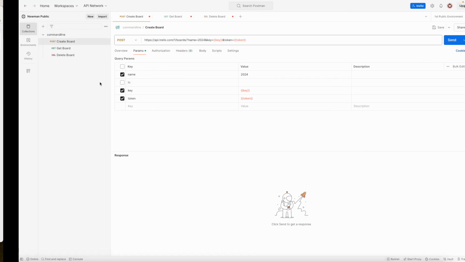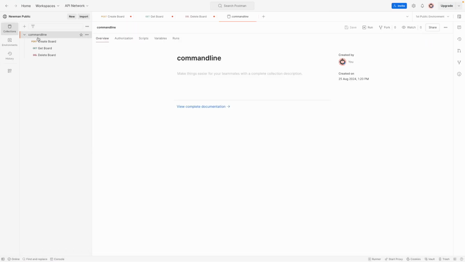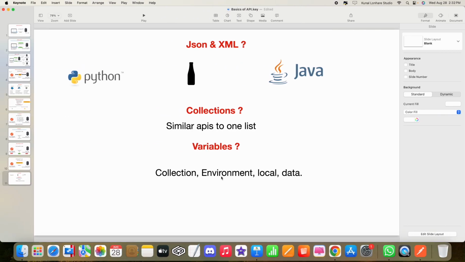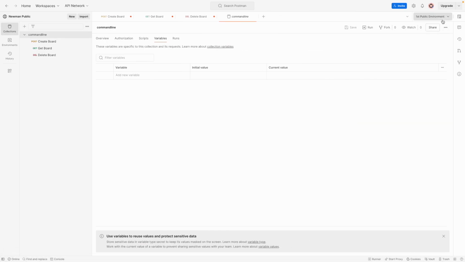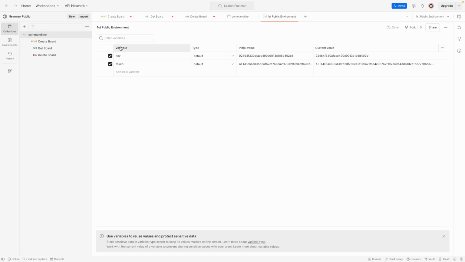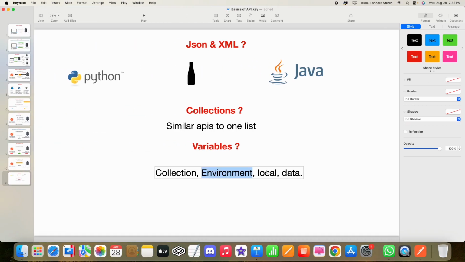So collections: here you can see whatever collections you have, if you just go here, you can see this variable feature. And the next option is the environment. Where can you find the environment? At the top, you will see any environment selected. You can tap here, and you will see the add option. In my case it's already added, so I can click on edit, and from here you can add the variable. And the third option is the local and the data. We will not go with this for now, because this is just a beginner's guide, so we just want to stick with the main collection and the environment one.